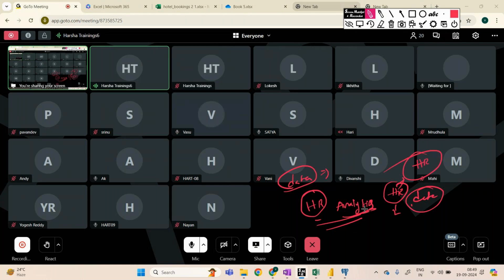Irrespective of the field, everyone is eligible for this data analytics. Irrespective of your background, education background, everyone is eligible for this data analytics part.